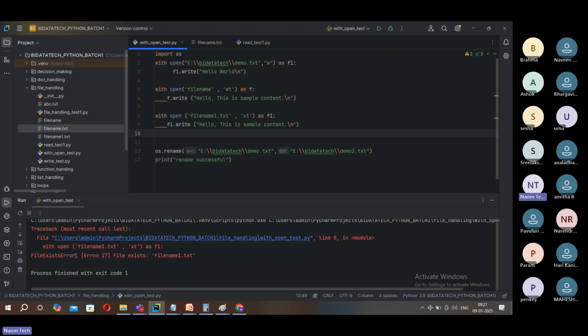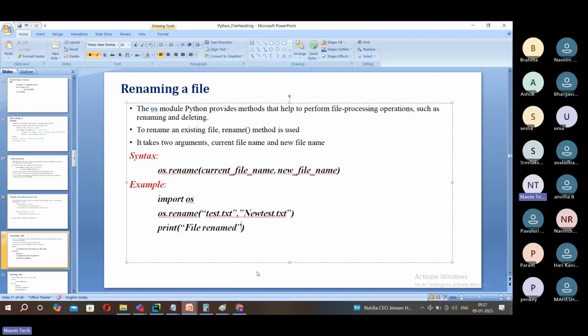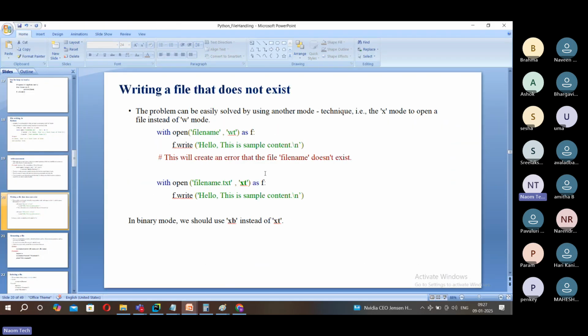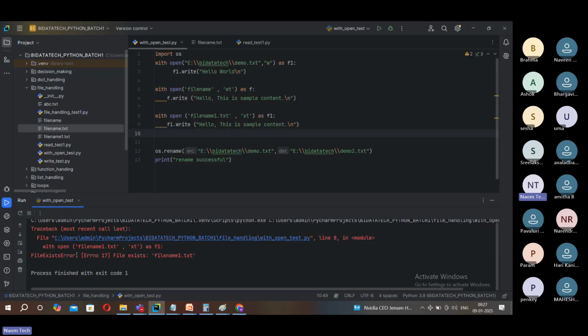Yeah, now we have this. See, file exists error. This is where we have this issue. So this is where finally this scenario is coming back. Okay, this is working as expected. So what is the idea here? File exists error. So you are trying to, when you are applying XT, right?